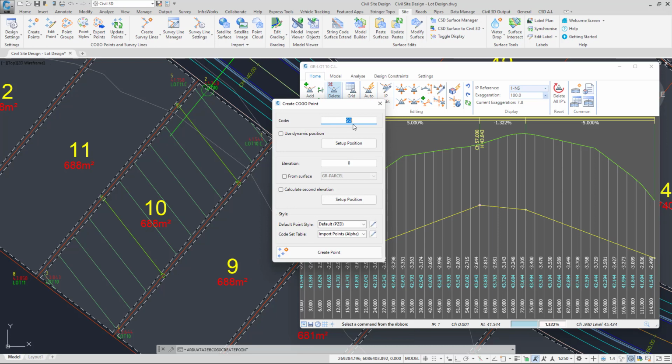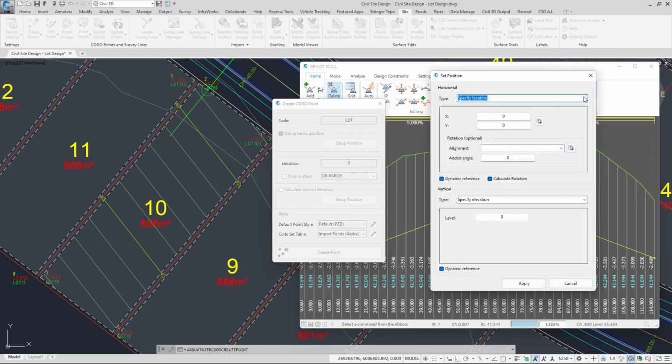We're going to make sure that the code is LOT, and it's important it's case sensitive as well. Okay, so it's important you put uppercase for your code. We're going to choose Dynamic Position for this new code and click Setup Position. It's also very important that when you're using this option, you're using Reference 2D Polyline. So we're going to go ahead and pick the polyline.